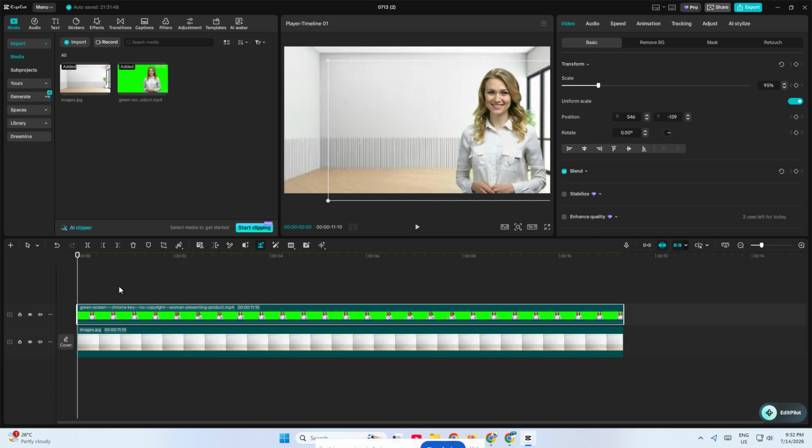Take a moment to scrub through the timeline and make sure everything lines up properly. If the overlay starts too early or ends too late, you can trim it just like any other clip, so it only appears when you want it to. That little adjustment can make your edit feel much smoother and more intentional.